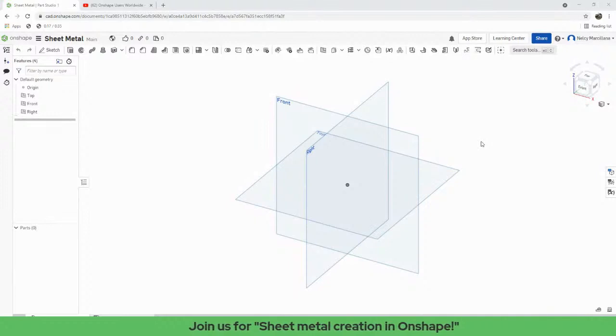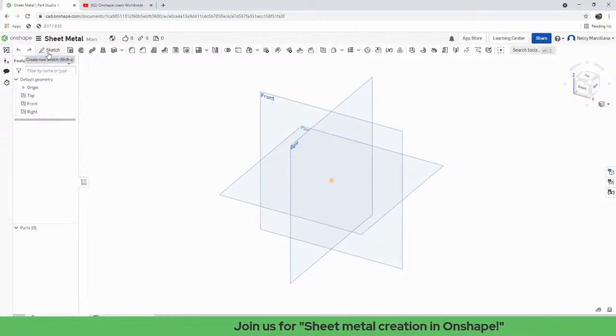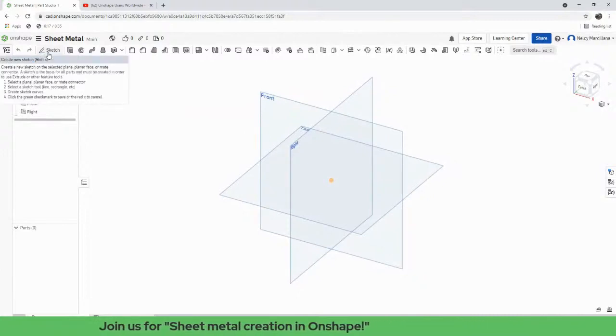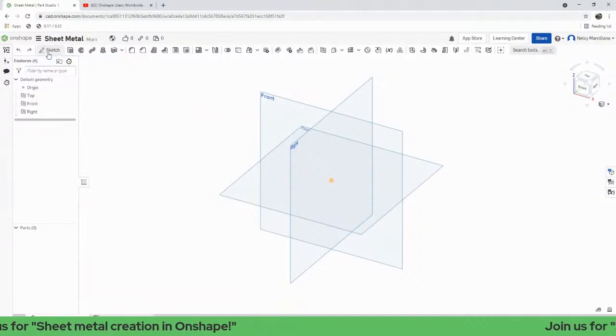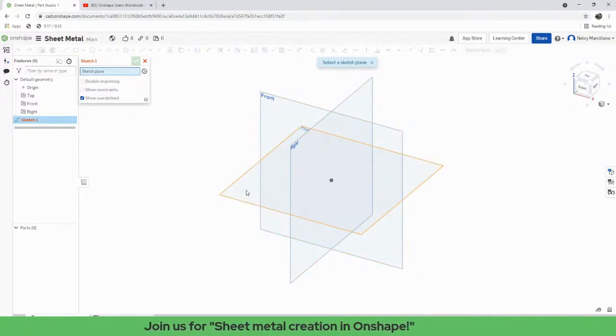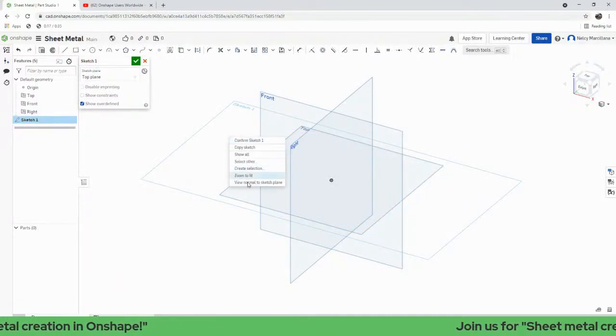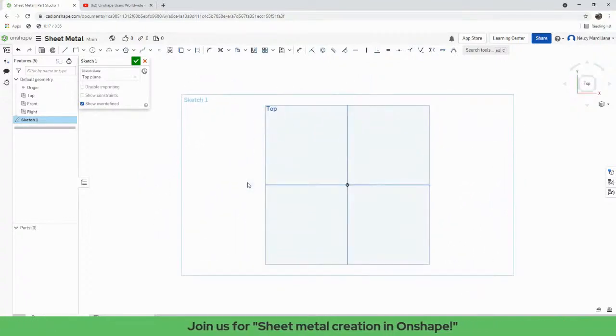We have our three planes here: our top, front, and right plane. Let's select create new sketch. We are prompted to select a sketch plane, so I'm going to click top plane. Then right click, selecting view normal to sketch plane, or you can press N on your keyboard.